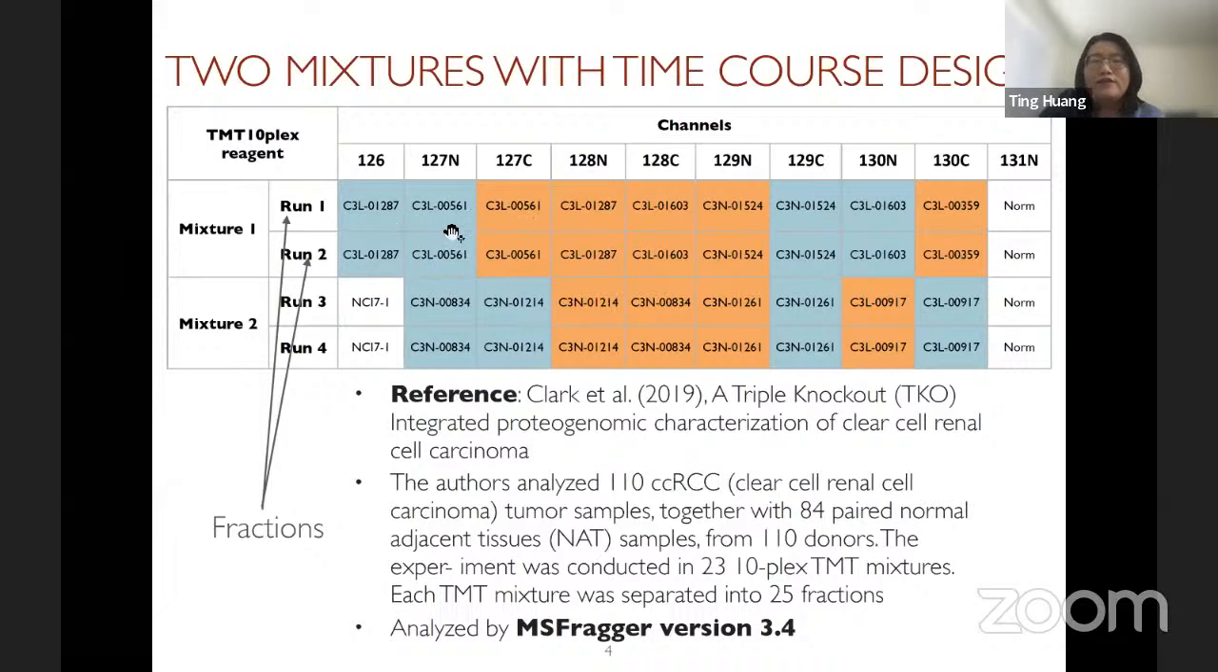One is the cancer group, which is the CCRCC cancer group. I label it by the blue color. At the same time, each mixture also has a sample from the healthy group, which is the control group, and I label it by the orange color.